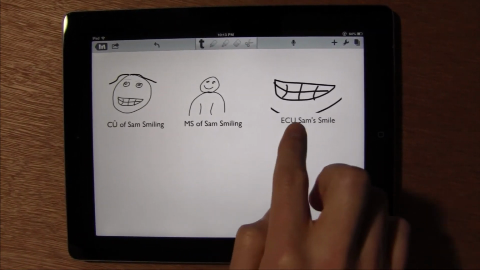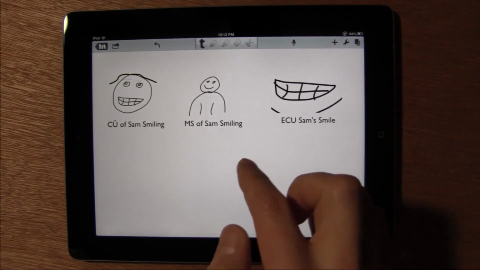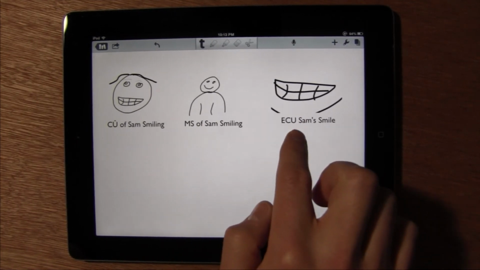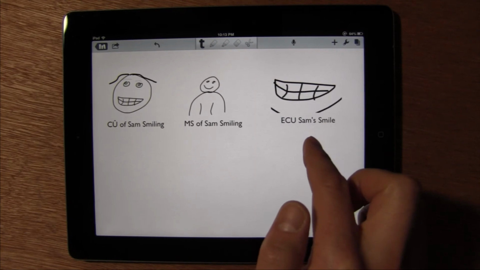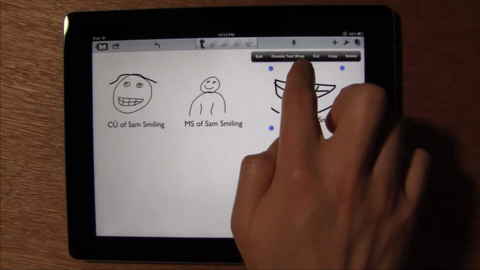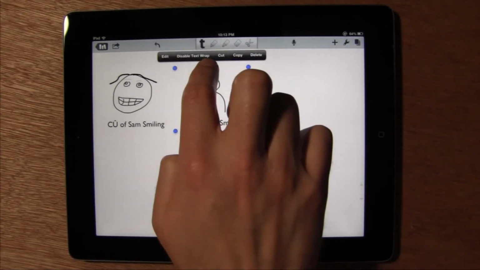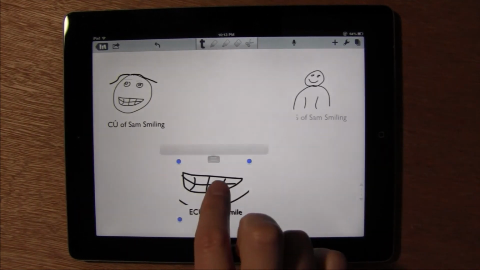And so I can quickly sketch out what my video is going to look like. I can add text so I know what the shots are going to be. This is an excellent tool for learning how to storyboard and plan how you want your video to go.